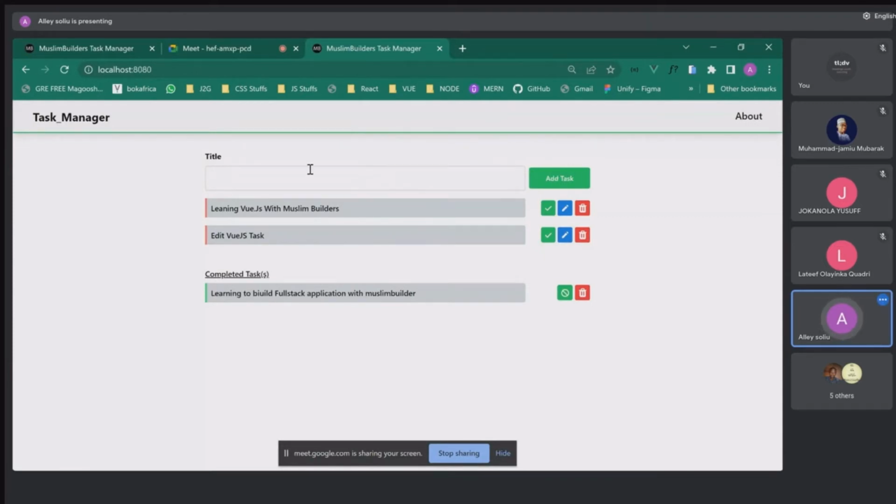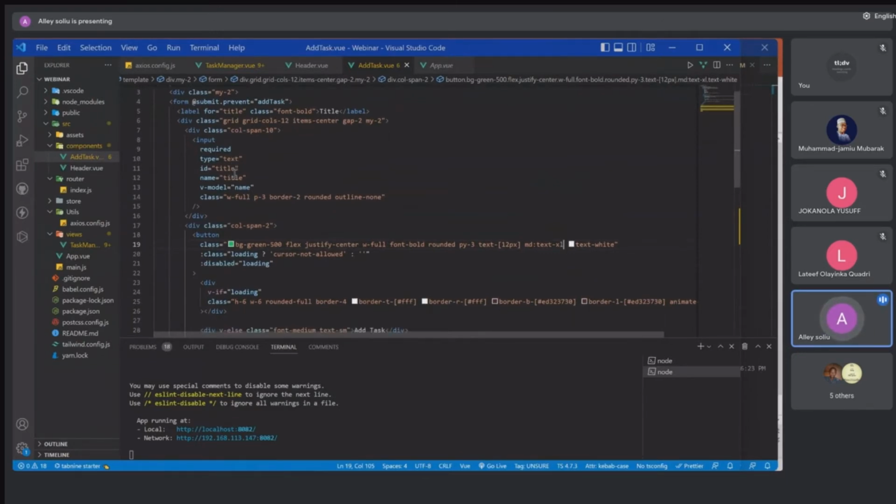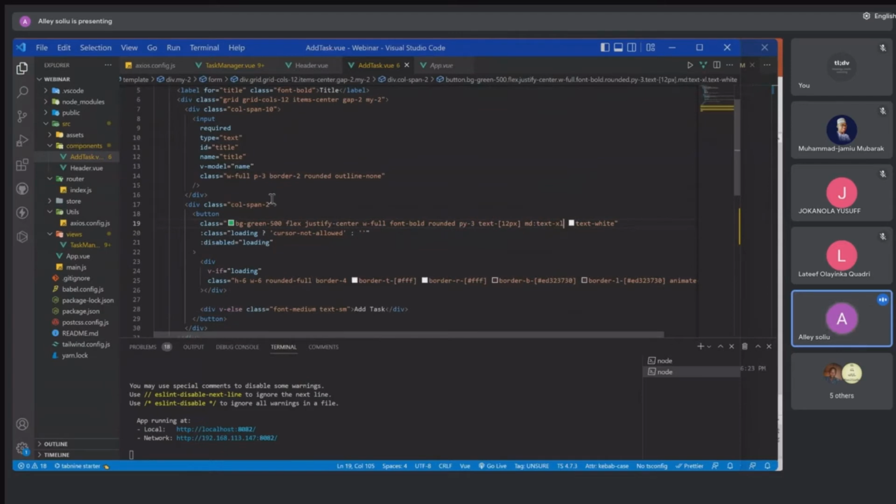I'm also using grid to quickly make that, which is a grid of 12 here. We don't need to explain that. This is the title that I was saying. This is our input box that we can input our thing inside. The input box is made to be required, so whenever we don't put something in it, it has to throw an error for us before we submit.